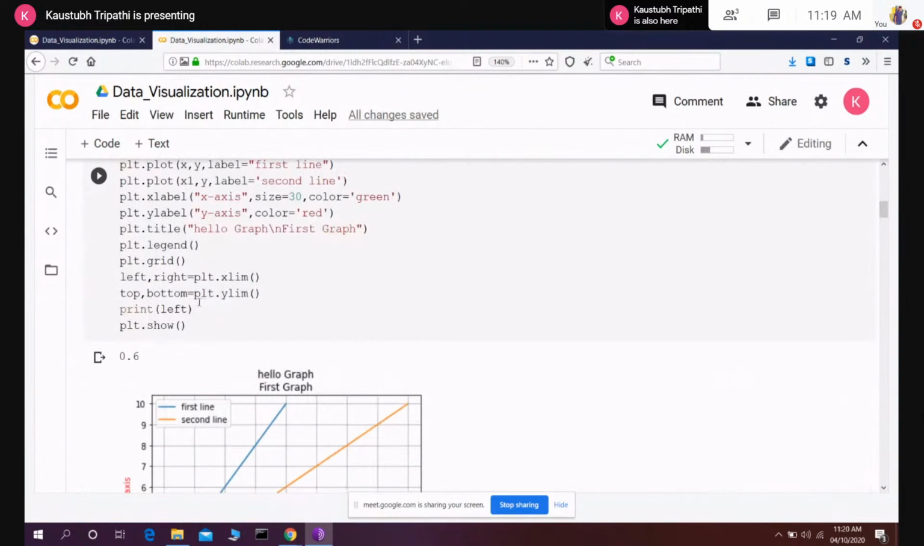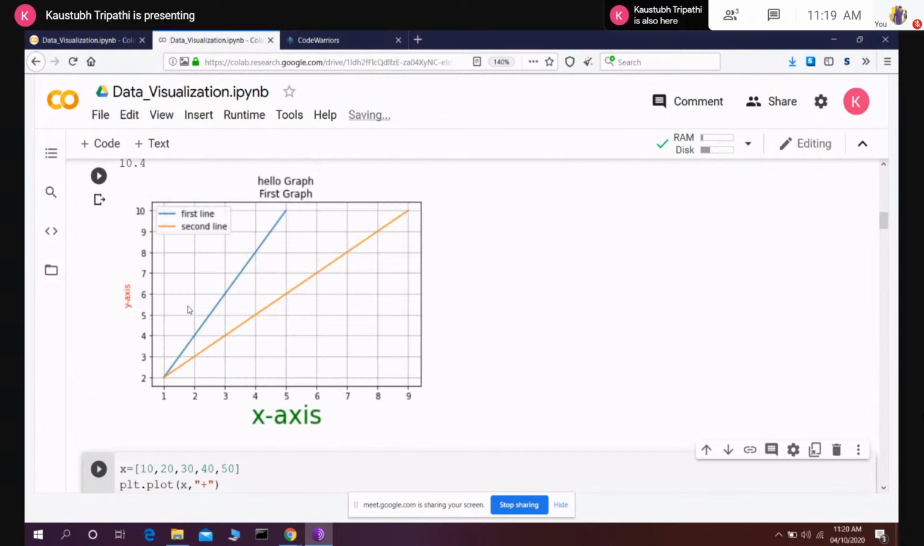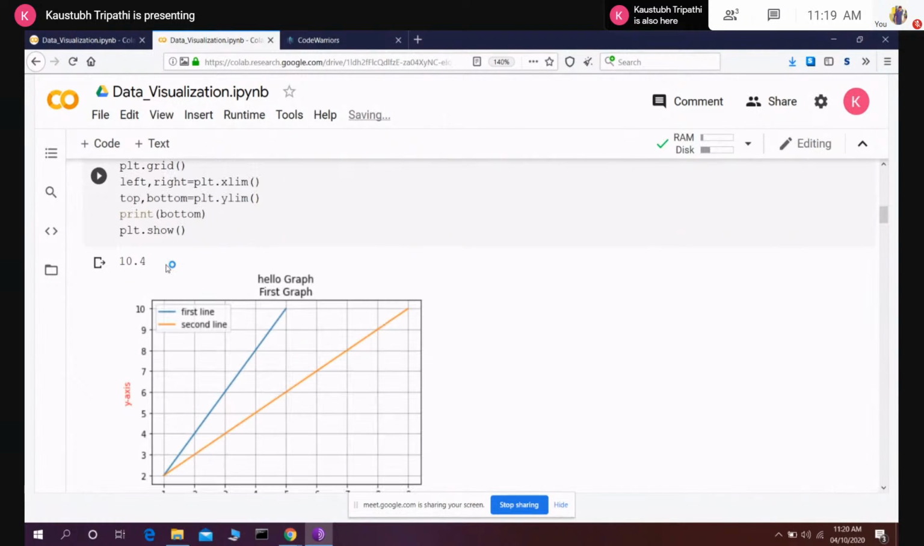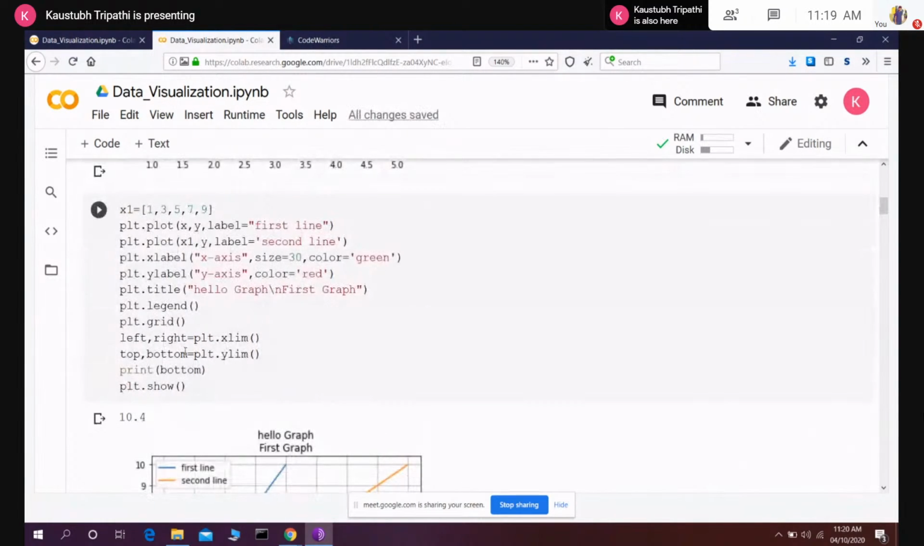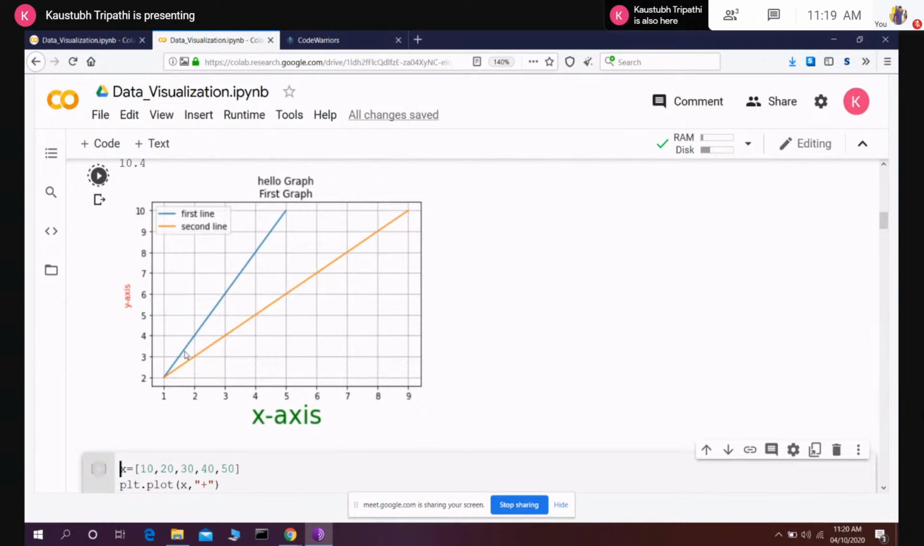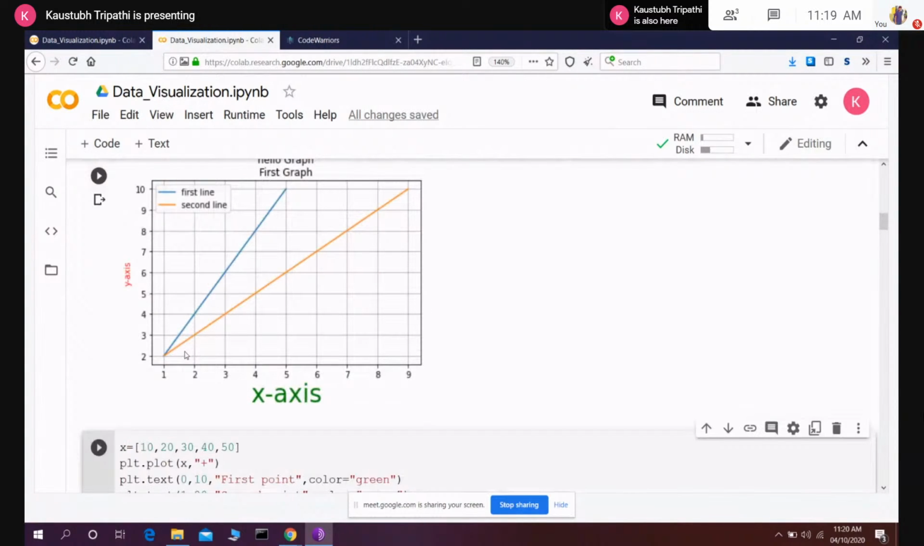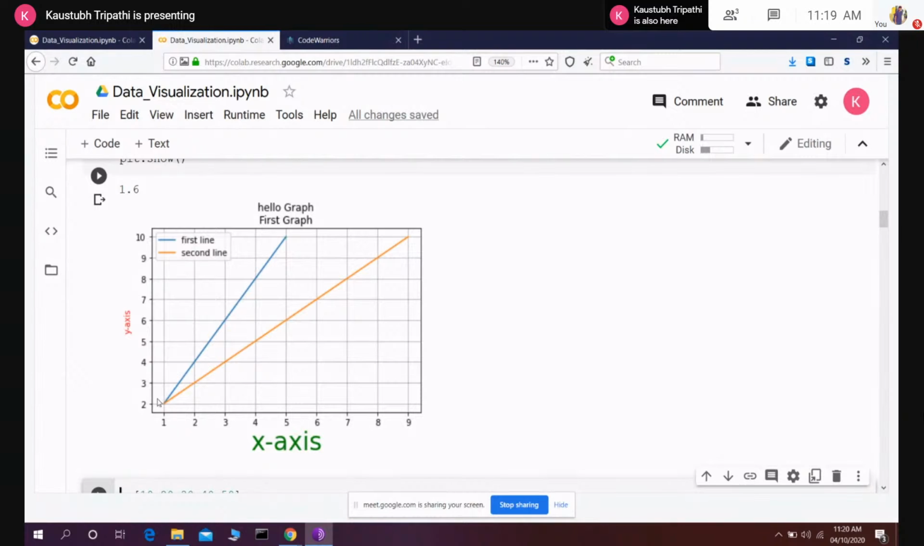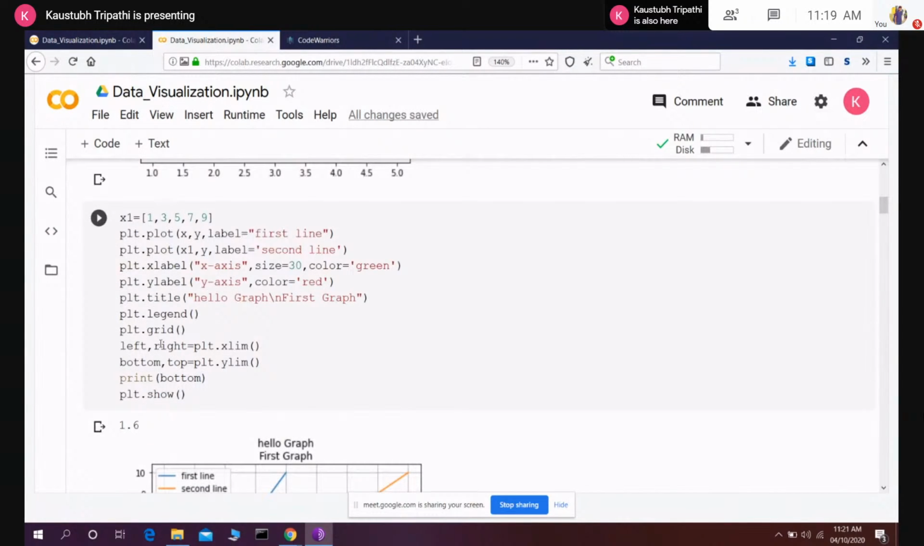And when we talk about the y-axis, let's say... Okay, I have given it opposite. It should be bottom comma top. If you run it, now y is starting from 1.6. That's the bottom limit of the y. But when we, let's remove it all.